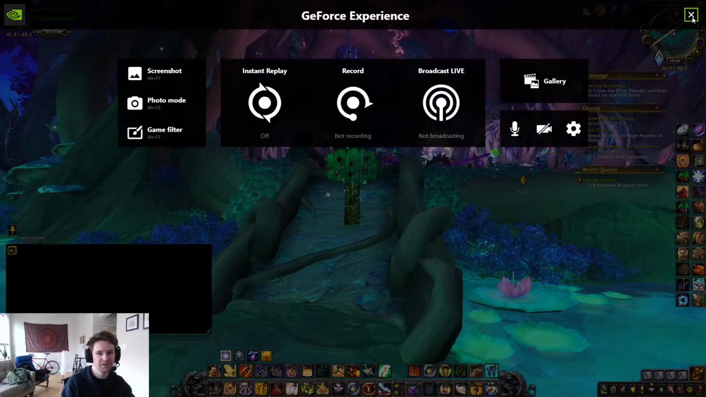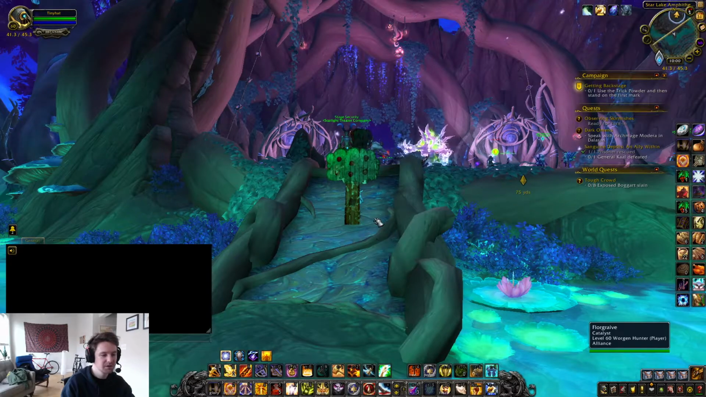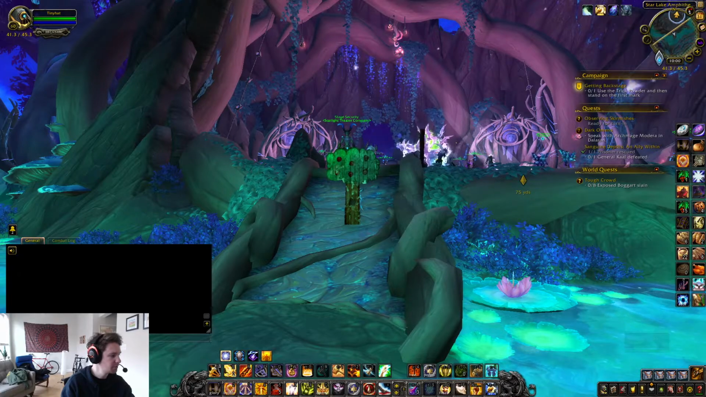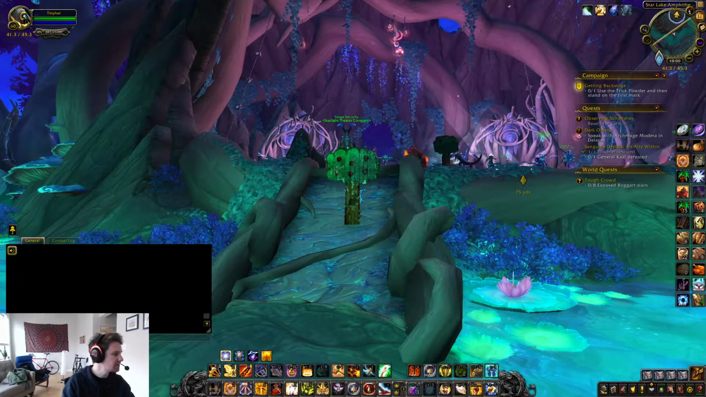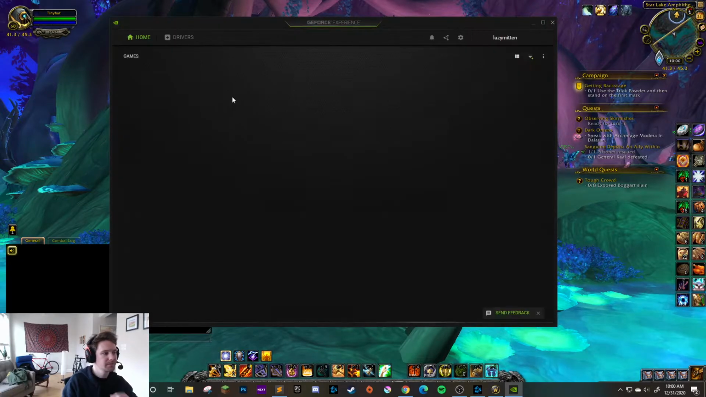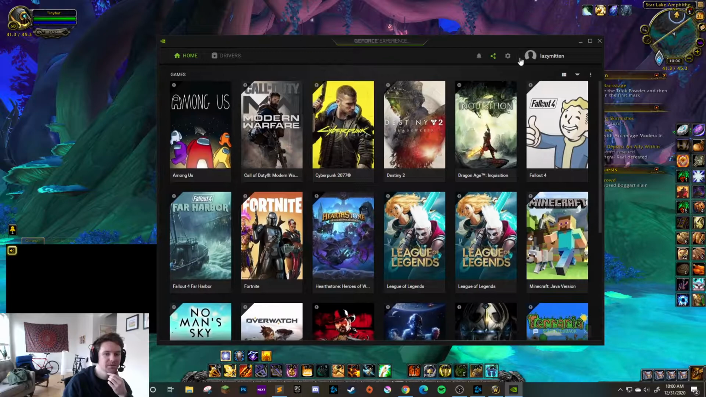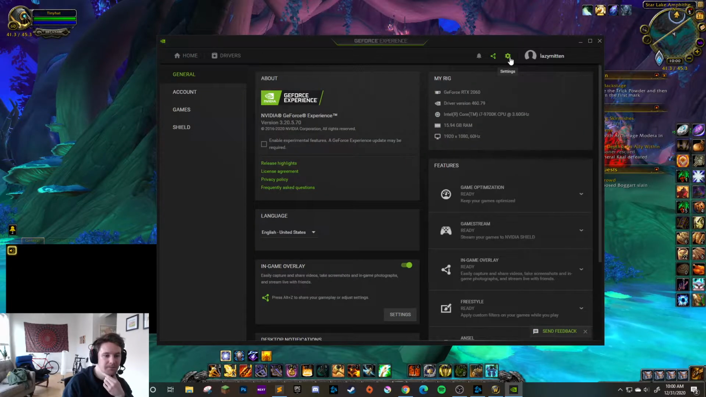So to disable it, in Windows, just search for GeForce and open the GeForce Experience app. So that brings this up. Then go to the top right to your settings, this little gear icon.